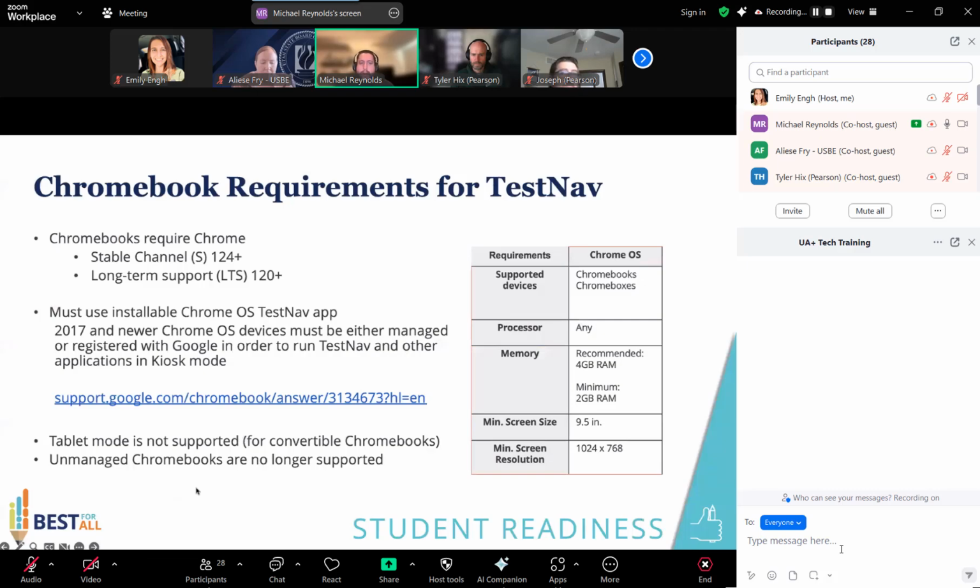For Chromebooks, we support currently stable channels 124 and greater and long-term support 120 and greater. Note there's no ceiling on this, so as Chrome is releasing stable releases, they will be supported going forward. And it's important to note that beta channels and experimental developer channels are not included in those releases. They are quite often not functional with TestNav. They do weird things. Sometimes they work, many times they don't. So it's not a good way to get a preview of certain Chrome builds to see if it's going to work. You need to wait for the stable channels to see if it's functional with TestNav specifically.